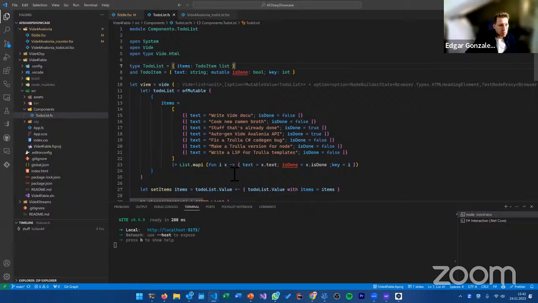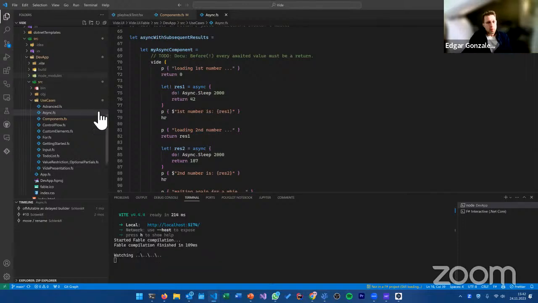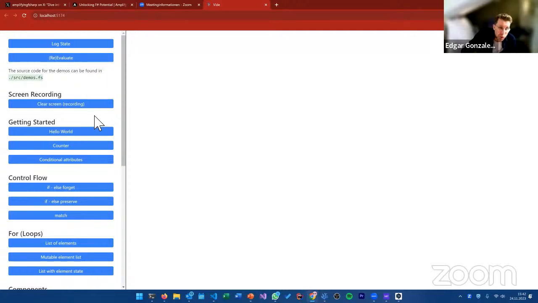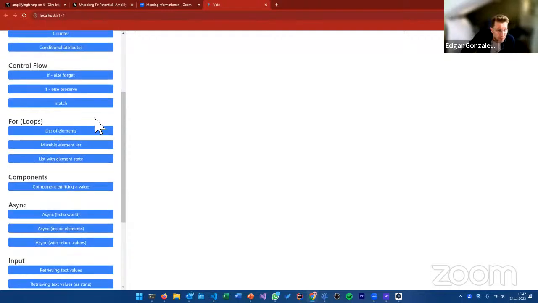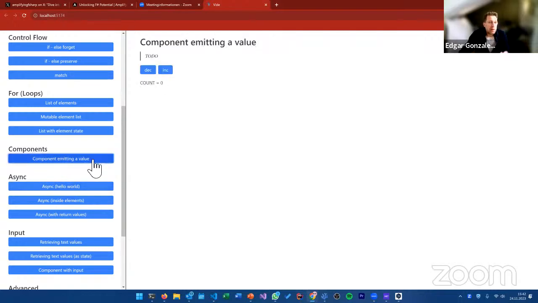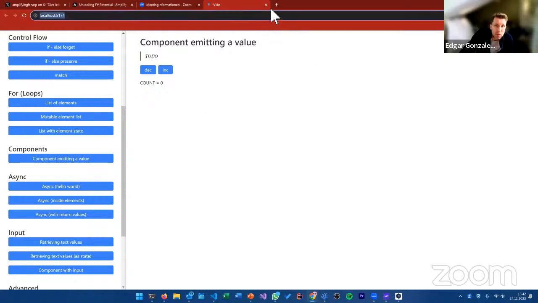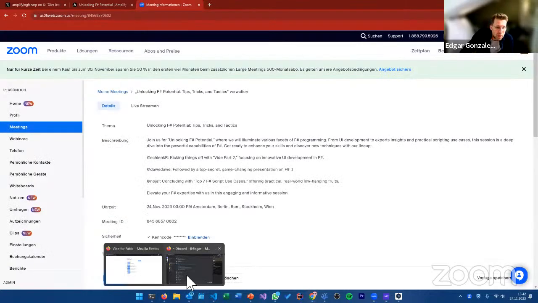There are some more use cases for that in the Vite repo, because there might be some interesting abstractions, some demos which I would like to show here. These demos are working in Fable, but they're also working for Avalonia. That doesn't matter. For example, you can have components that emit values, which can be quite interesting. So what we have seen before, wait, let me just do it here in Firefox.